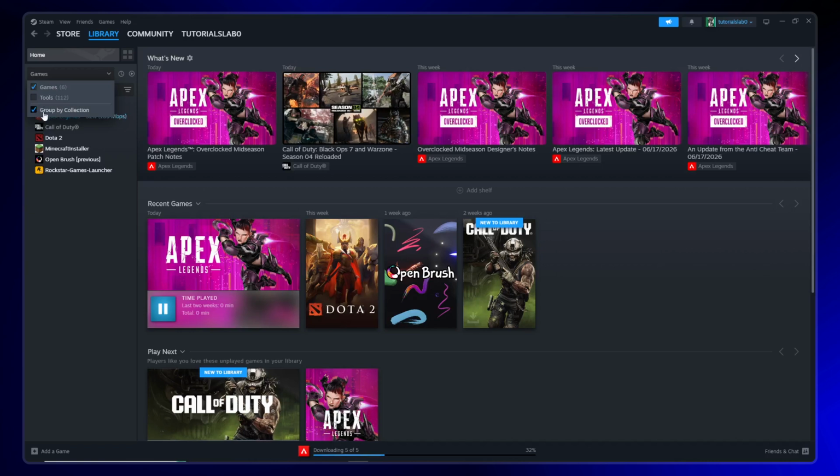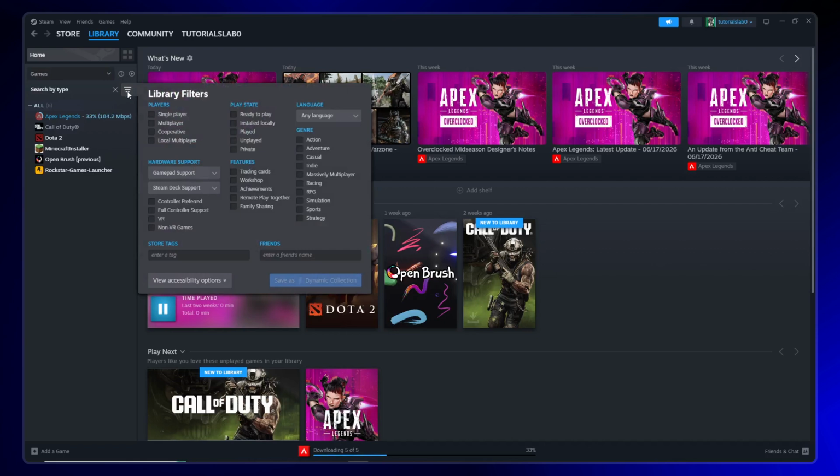Sometimes games might be filtered without you realizing it, which can hide certain titles from your view. To check this, look in the upper left corner and click the Advanced Filter Options button. This opens up a panel where you can customize exactly what types of games appear in your library based on various criteria. If you want to refine your view even further, you can check the boxes beside options like single player, multiplayer, cooperative, and other library filter options. These filters help you narrow down your game list based on how you want to play, making it easier to find games that match your current mood or gaming session.